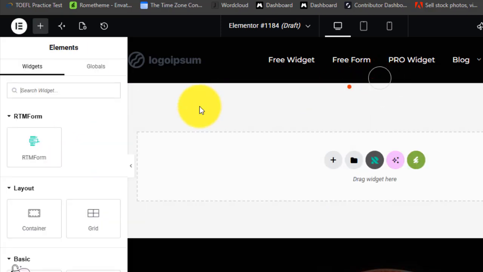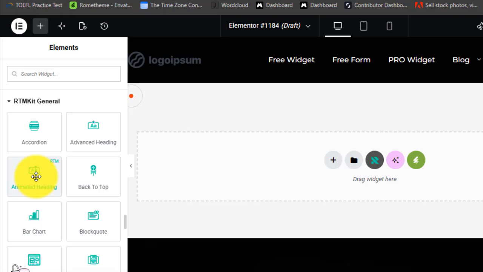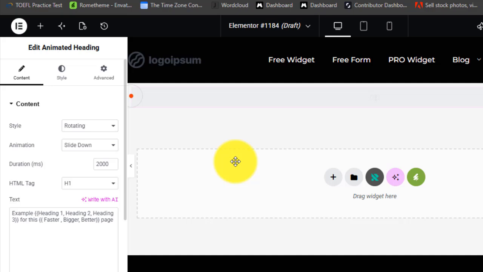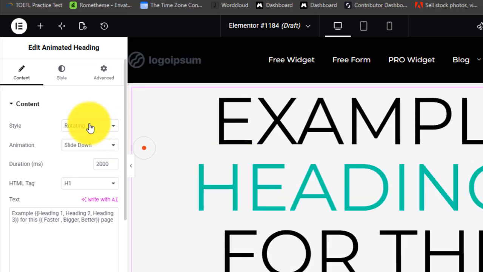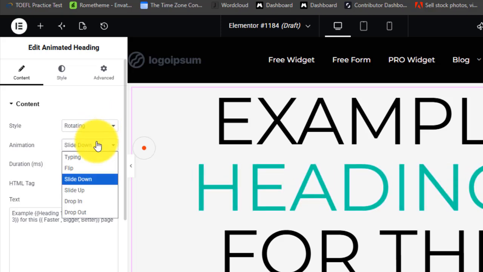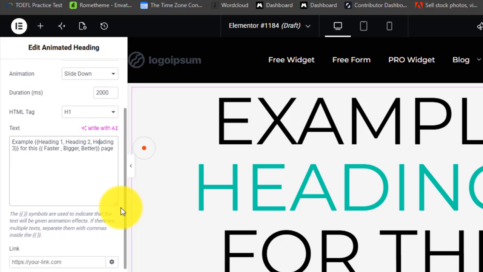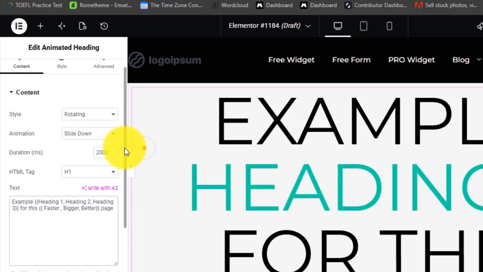And the third, you need to scroll down again. There is animated heading. You need to drag and drop animated heading. You can change content in here for style, rotating, highlight or animation, slide down, and duration, and you can change the inside of the text, and you can put a link inside.